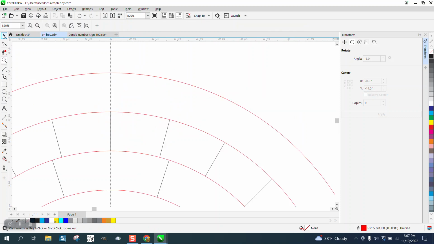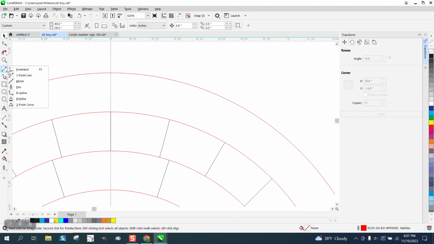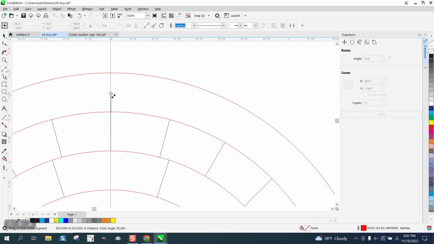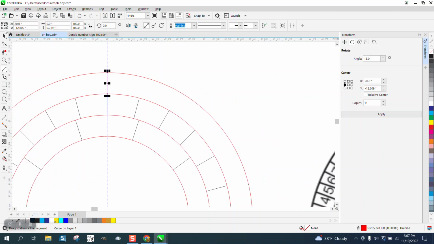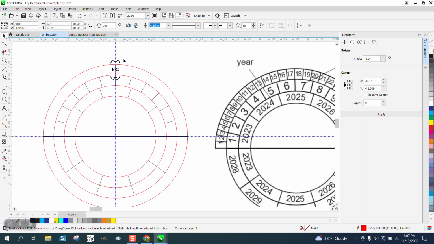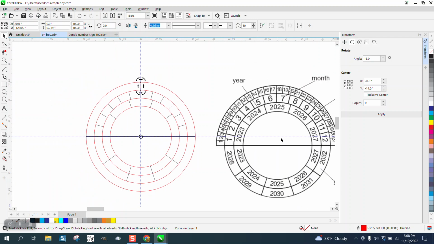This time we'll leave it red. Take the two-point line right up the center, and we're going to double-click on that rotation and put it in the center. Now this one, if you look, I need 180 divided by 31. That isn't what I wanted. Oh, I told you only 11 copies. I need 30 copies.